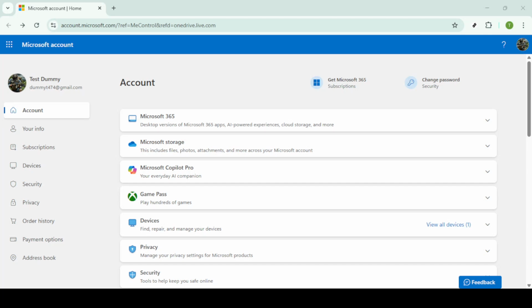In today's video, I'm going to teach you how to give access to your OneDrive files to another user. Whether you need to collaborate with a colleague or share documents with a friend, this process is quick and straightforward. By the end, you'll be able to share your files seamlessly and securely.